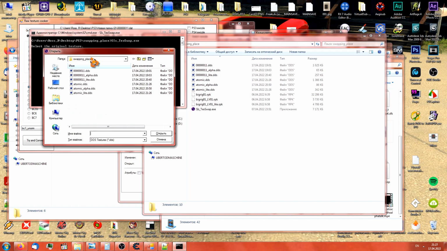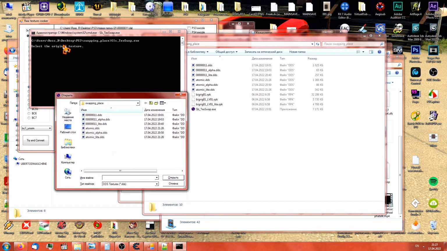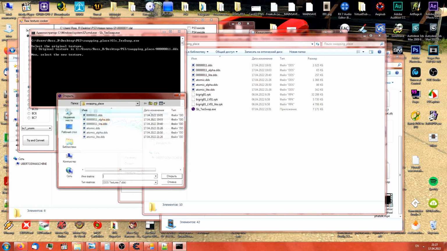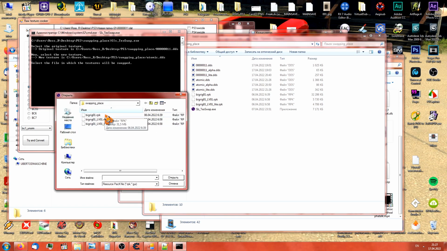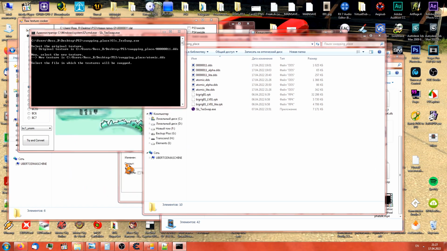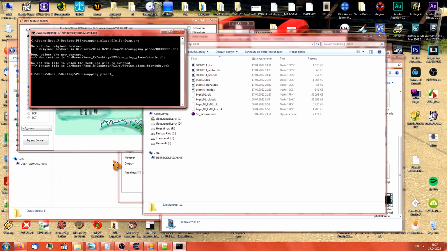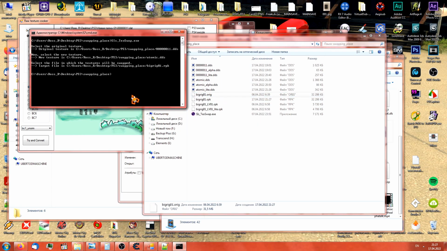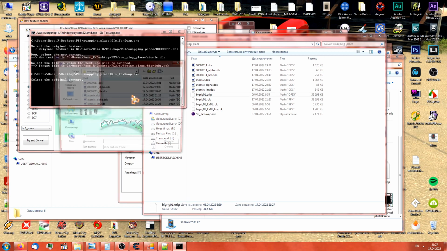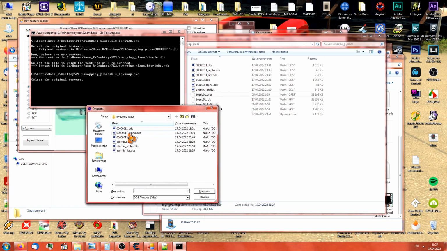So the program has a primitive graphical user interface, so we select the original texture just as it says. Then we select the new texture, once again just as it says. And then we select the RPK file in which we shall replace it. There we go. It created a backup, which I should rename to Auric, just to show you one more thing a bit later. So now we gotta do another swap.